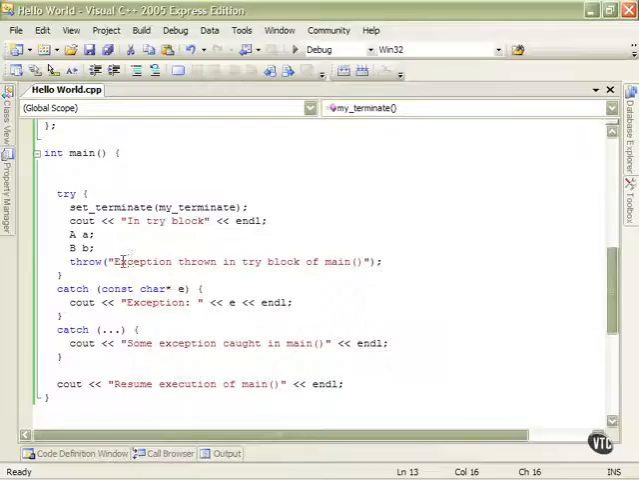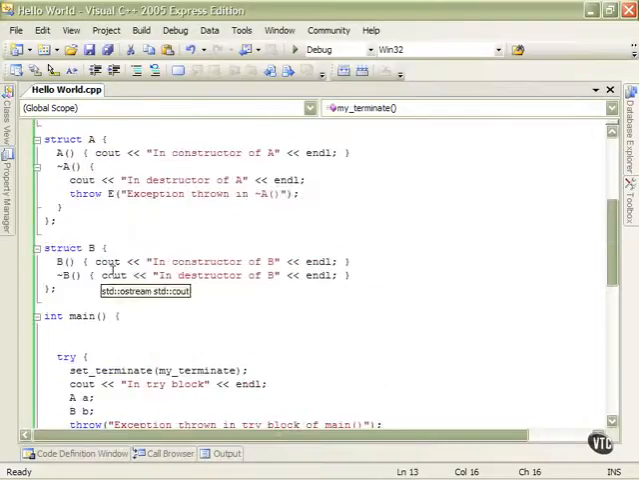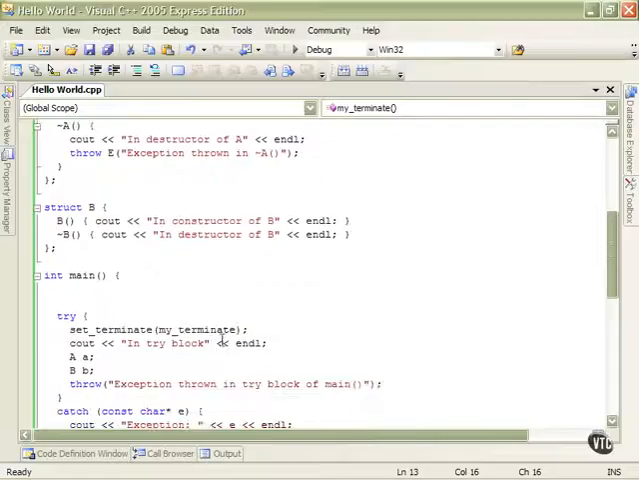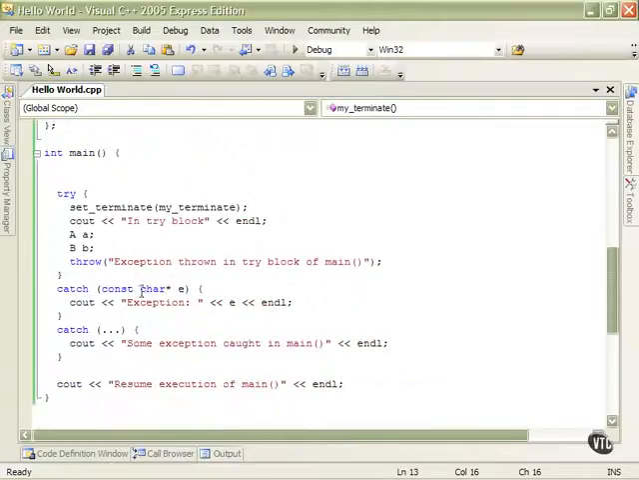Now, when that throw occurs, we have to undo B, and then we have to undo A. We have to destruct them. So we will go into the destructor of B, and then, because it's in reverse order, into the destructor of A, and we will throw another exception. And that's when everything's going to break loose, and you're going to see what happens. We're going to call myTerminate, but also Windows is not going to like it. Here are our catches. We can catch our constant character pointer, and that is our normal exception handler. Here is everything else, some other exception, and here is resuming execution of main after the catch blocks. So let's run this and see what happens.